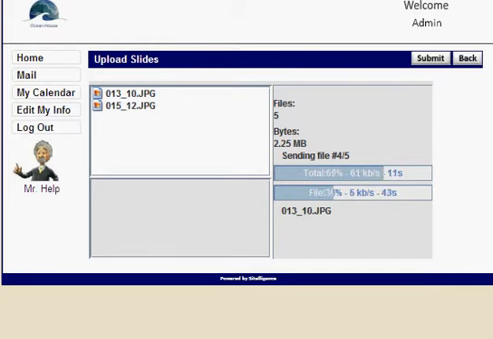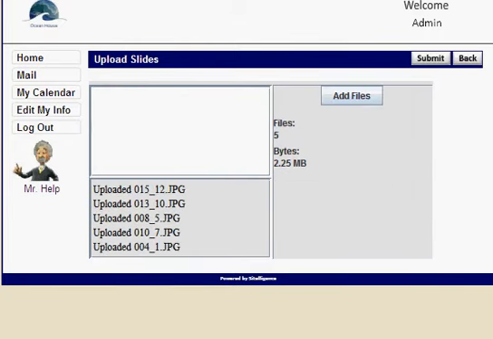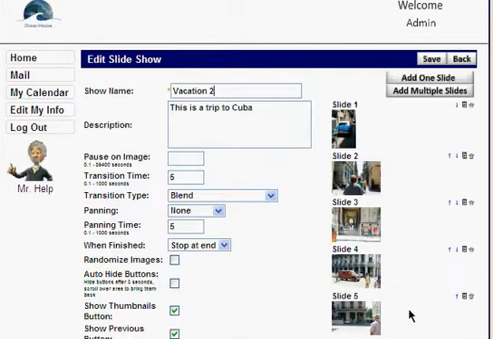So there's 2 more files left to be uploaded. And this is real time, just to show you how fast it is. Alrighty? And then when you're finished, you press Submit. And there's all your slides.